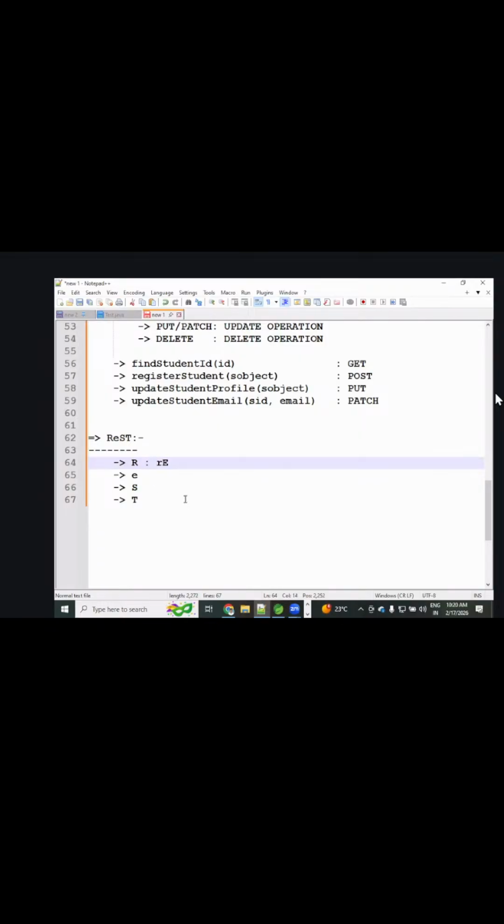R stands for what? Representation. S stands for what? State. T stands for what? Transfer.